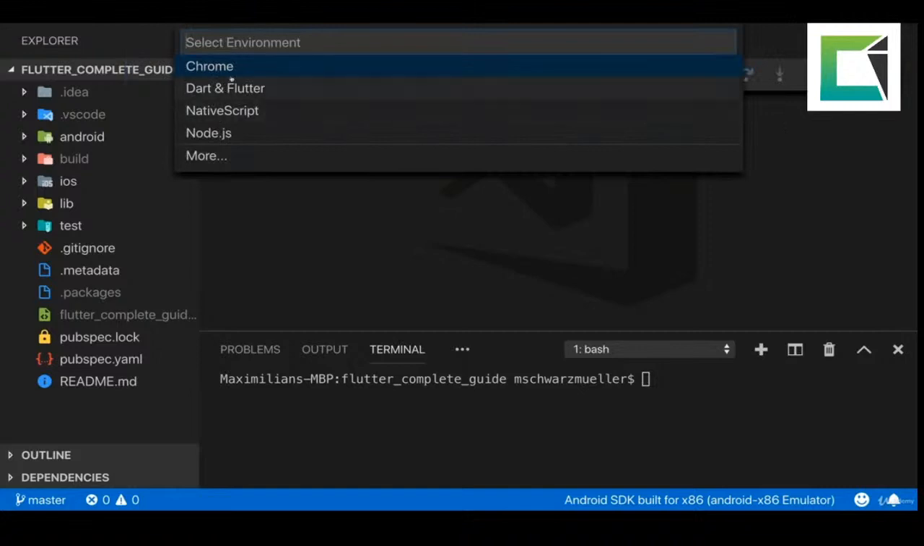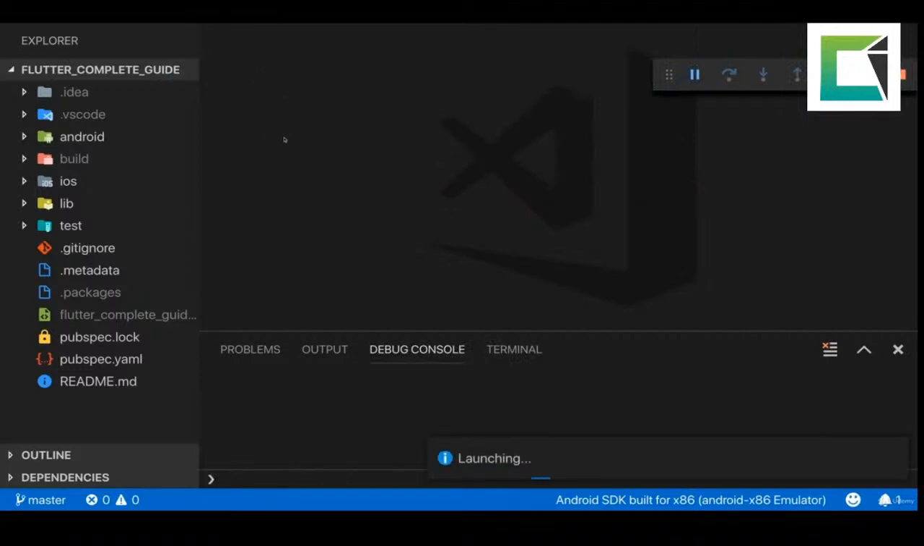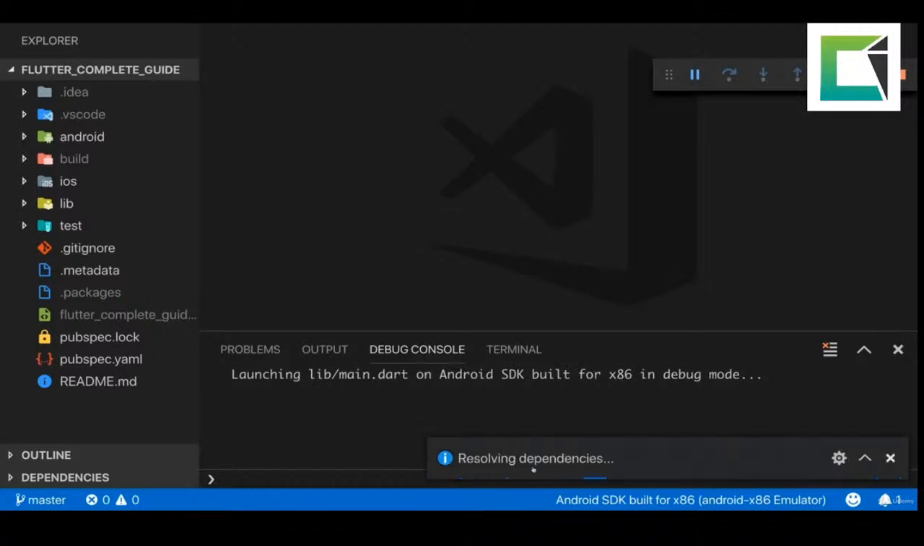However, first of all, you have to choose, at least if you have multiple different extensions installed, with which environment you want to run your code, and that would be Dart and Flutter here. So choose that if you are prompted. And now it will auto-detect the emulator and launch this application that we have in this folder here on that device. So as you can see here in the bottom right, it's now building the project with the help of Android Studio and the Android SDK.